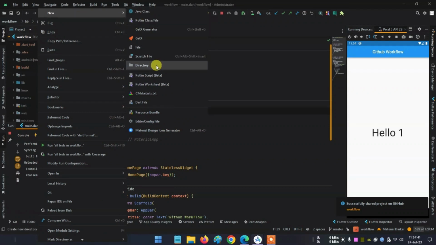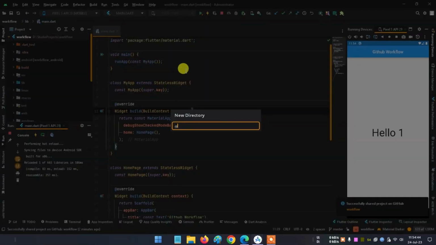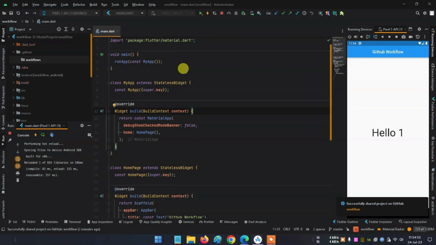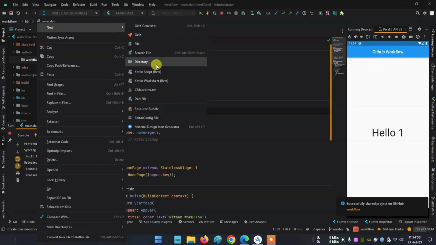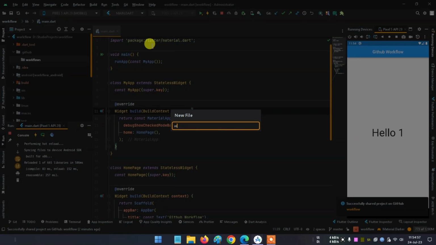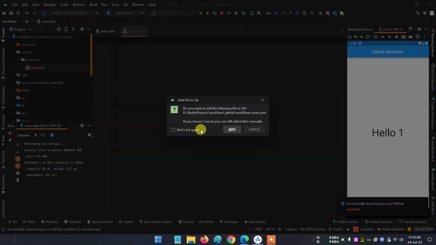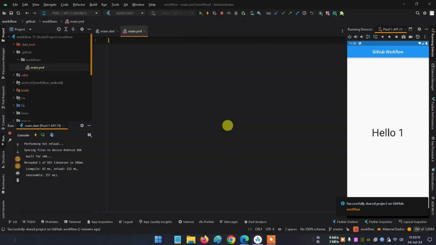Okay, in the project directory, create a new directory .github/workflows. Name it correctly, and in there, create a new file with the YML extension. You can write any name here, just any name. I am just naming it main.yml, okay? And push it to the GitHub repository.